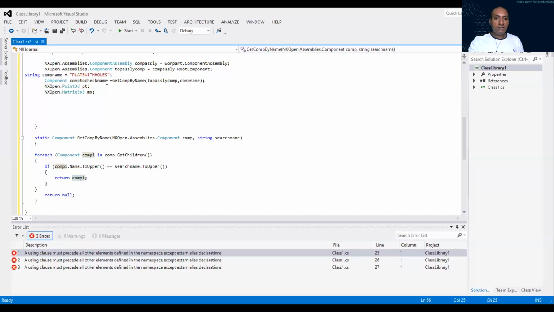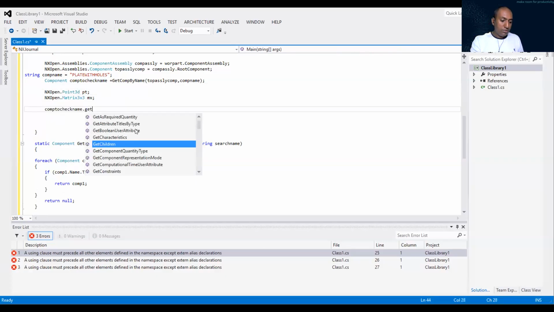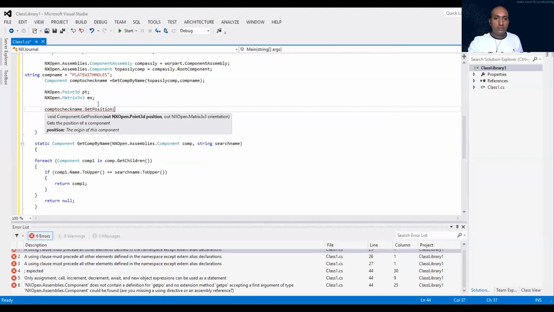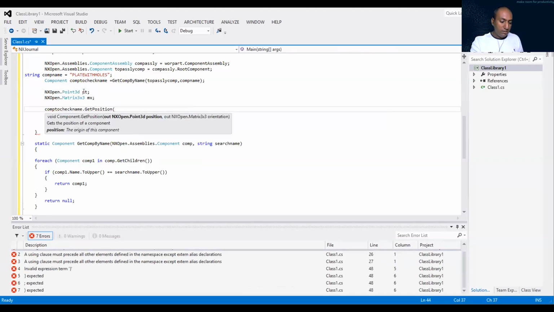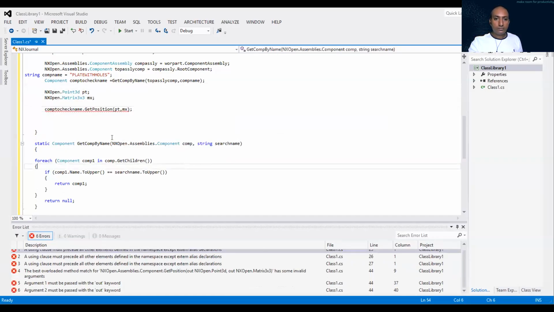Okay, then after this, we do have defined the parameters required for get position, and I can go and use the get position API. Get position, into bracket, pt, point 3d, and then mx, which is matrix 3 by 3, bracket complete, bracket close.